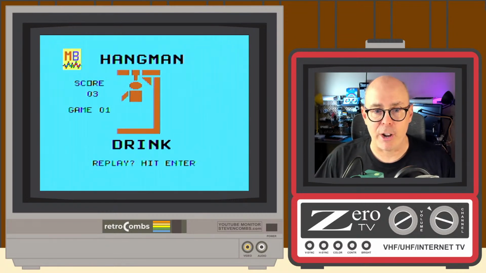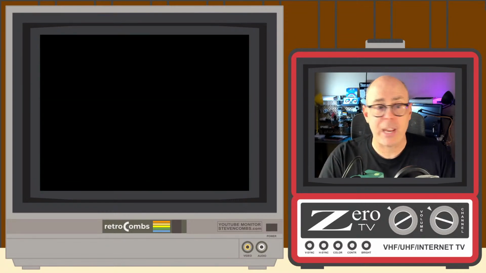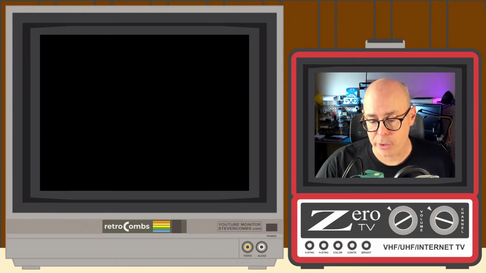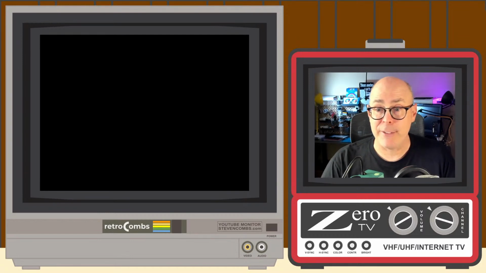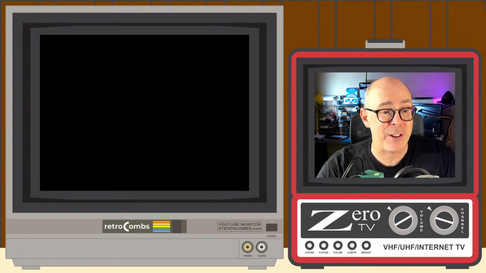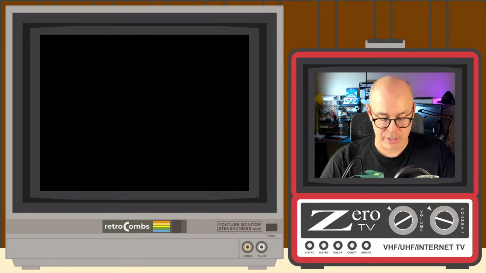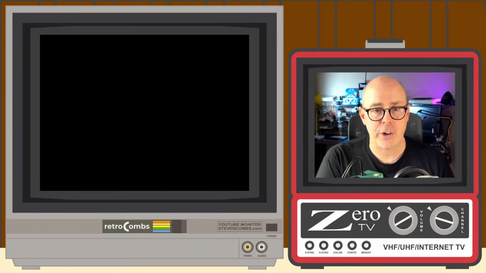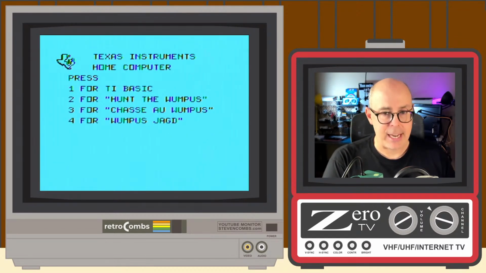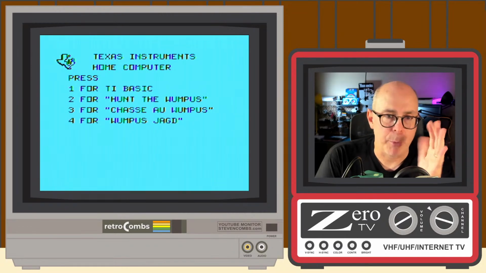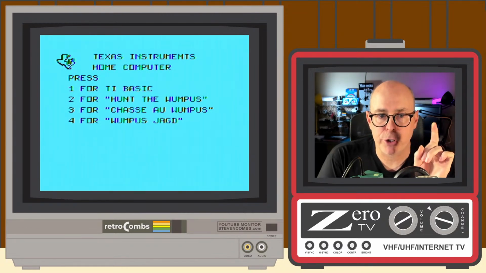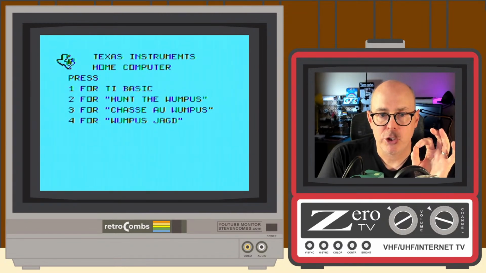So I'm going to go ahead and turn that one off. And let's say we try another one, see what that looks like. So Hangman, that actually is fun. We're going to do Hunt the Wumpus because I have no earthly idea what it is, and it sure does sound fun, doesn't it? Hunt the Wumpus. So let's go ahead and turn it on, press any key. Oh, look at this. We have more than one option for this. We always get the number 1 option, but we have Hunt the Wumpus for 2, Chase all Wumpus, or Wumpus Jagged.